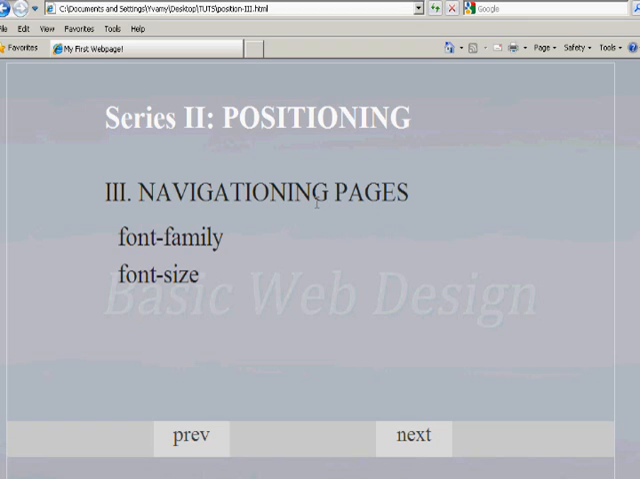And then finally, in the third section, we'll talk about navigating between pages in our website, and we'll talk about the properties font family and font size. So let's go ahead and get started.